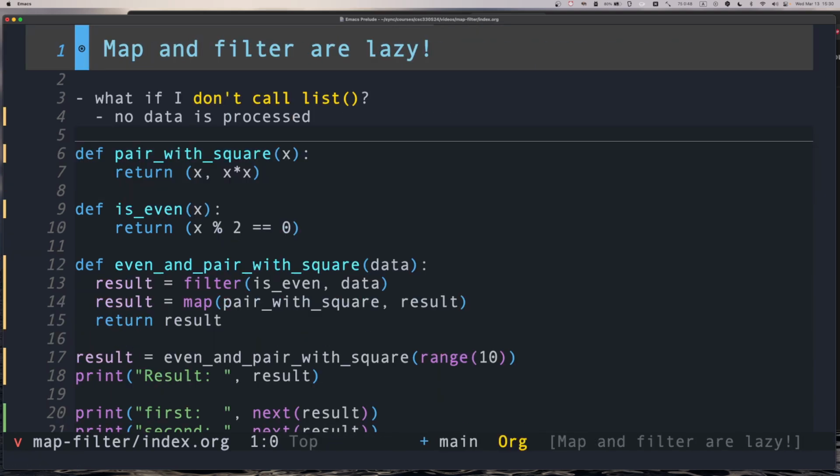Okay. But the true benefit of map and filter is that they are lazy. Remember, streams are lazy computations. So map and filter process streams and return streams. Therefore, they're also lazy. Let's look at what that means.